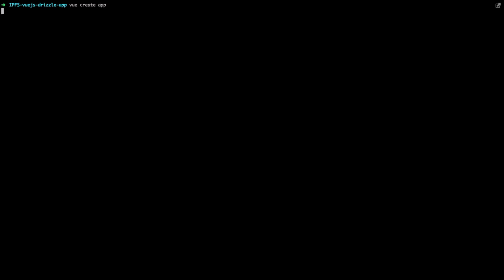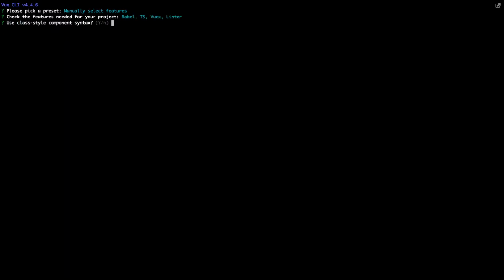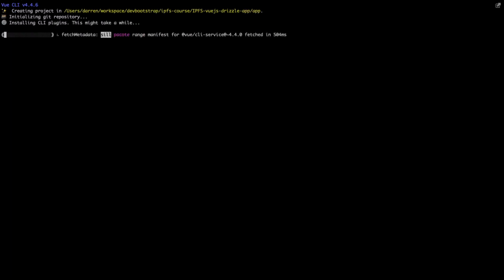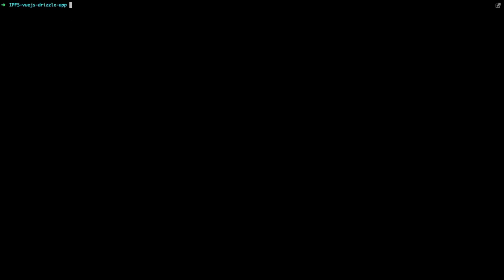And I'm also going to create a new Vue JS app. This is going to be inside the same directory, in a directory called app. I'm going to manually select that I want TypeScript and Vuex. I'm going to use class components, with error prevention, and we're going to lint on save, and use dedicated config files, and we're all good to go. That will create our app. All right, it looks like everything has been installed for our Vue JS app. Let's clear the screen here and install the next thing.